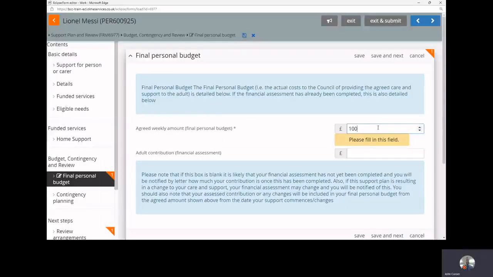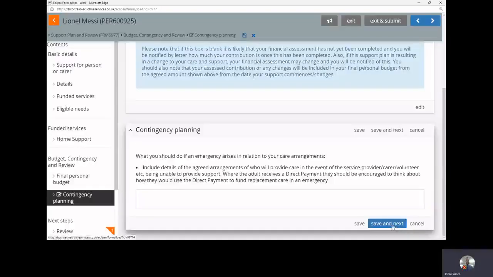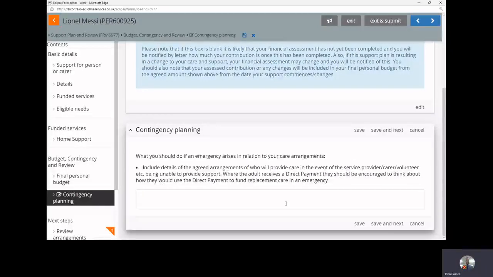We're going to put these for £100. We'll put £150. They're going to put that they've got no contribution. Again, we've got some more blue information boxes telling you how to fill this bit in. Save and next. Contingency plan. We're going to put not applicable for this one.